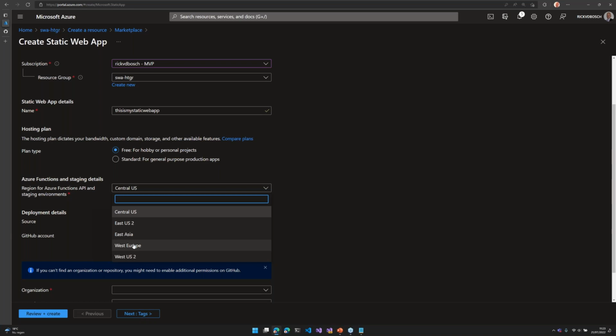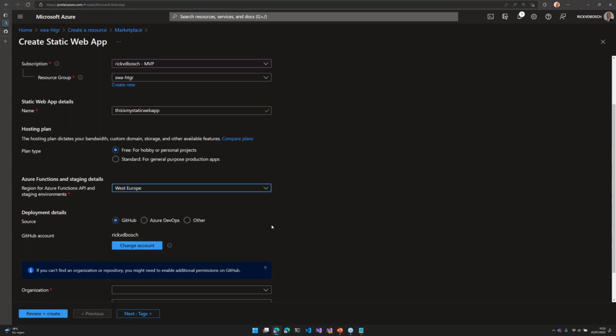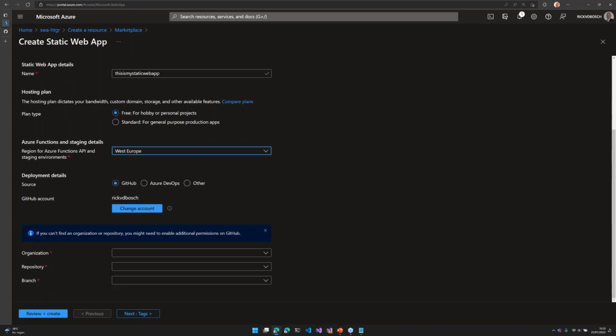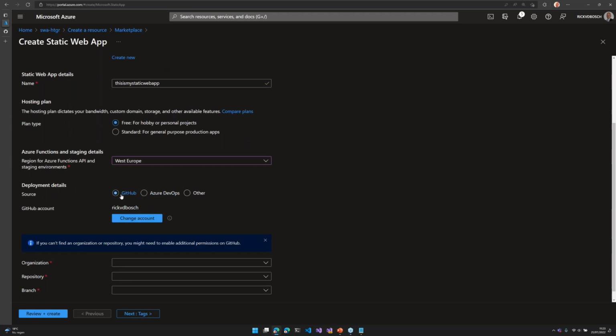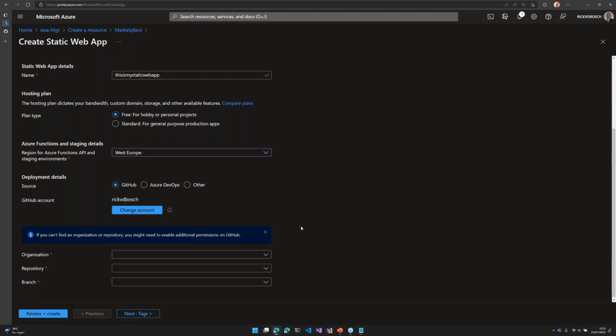So you just pick the main region that's closest to you, and from there, it will just work. So I'll pick West Europe since I'm in the Netherlands. And then right off the bat, we see here that we have Azure DevOps as an option, or GitHub. Now I'm going to do GitHub because I have a repo open that we can use for this. And I'm already logged in.